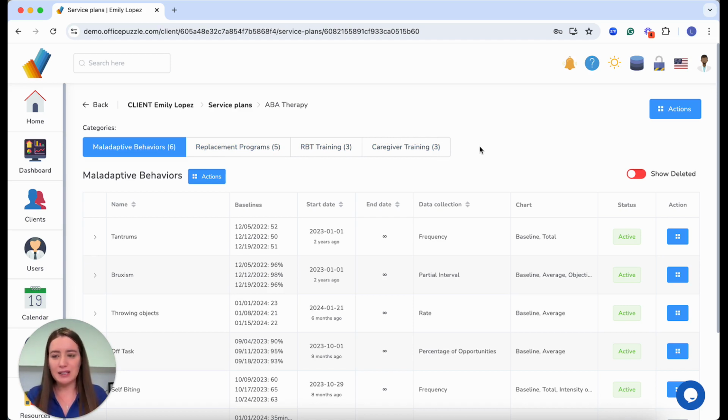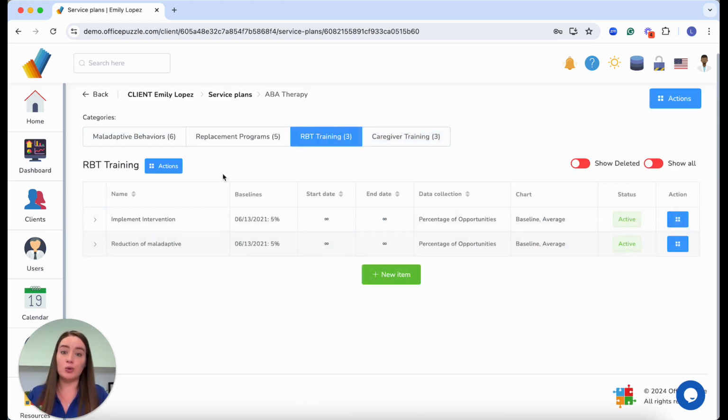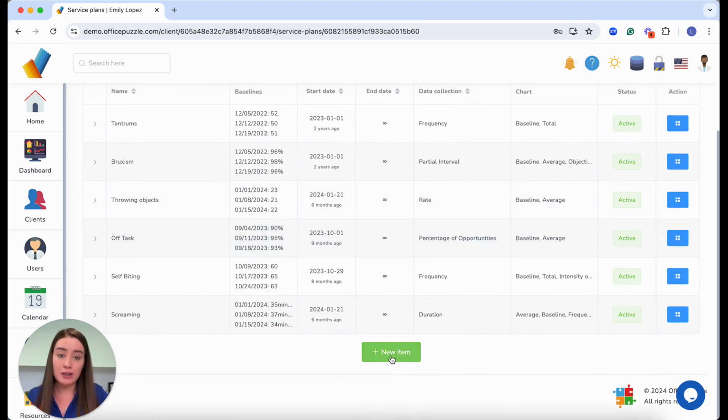But this varies. Each analyst in this case will create their own categories, and they can add them here where it says action, new category, add the name, and what we do is add a new tab. Once we have those tabs and we select one, we can always add the programs that correspond to each of those categories. And to add programs, just click where it says new item.